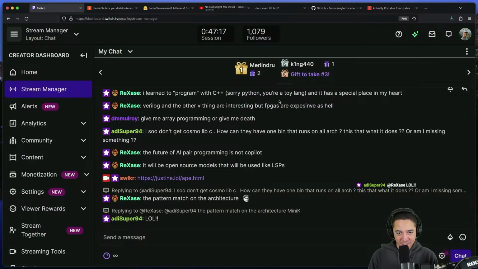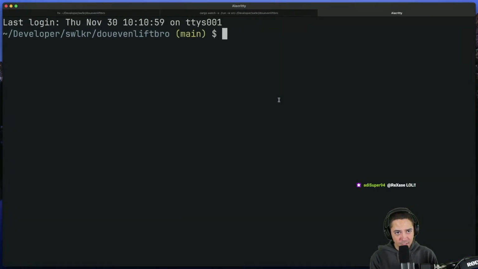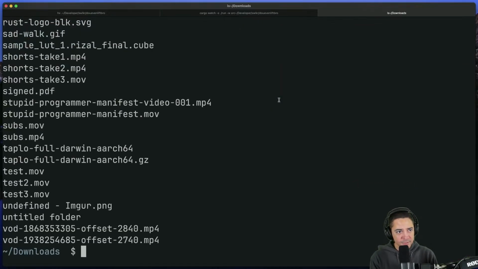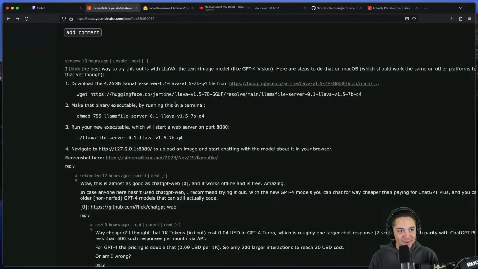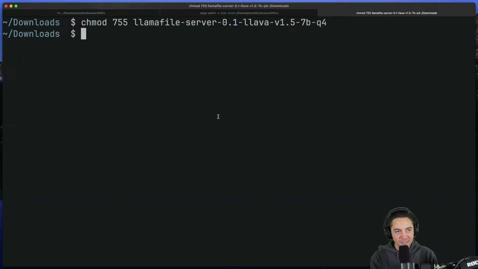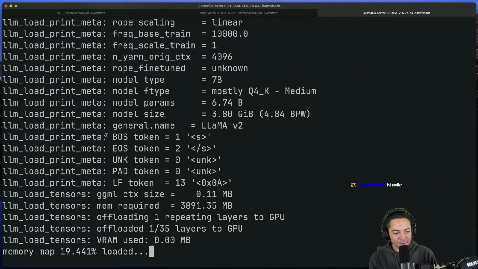Okay, so let me see. I've downloaded this. Let's go to downloads, right? Let's list all my downloads. What am I doing? chmod, right? All right, and then I just run this. Perfect. I just downloaded an executable from Hugging Face, and now I'm running it. And now it's going to start up a web thing.